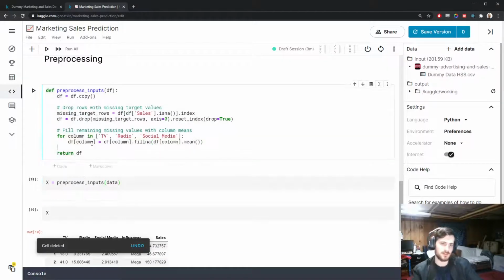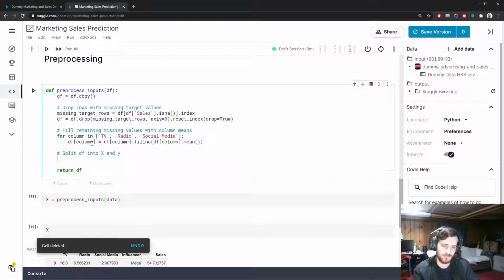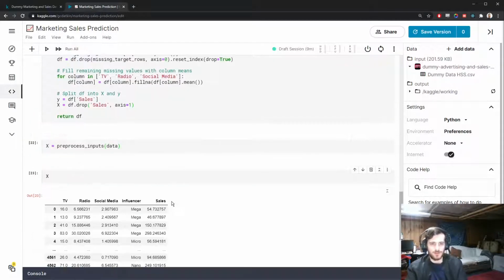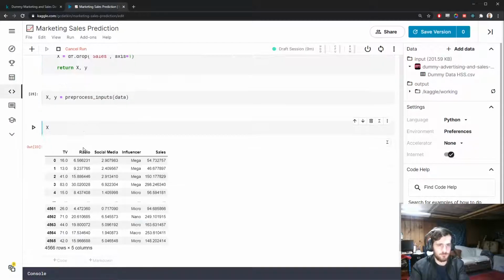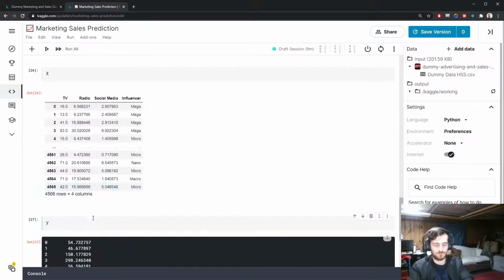Alright, now let's split the data. So split df into X and y to start. So y is what we're trying to predict. That's the sales column, so just the sales column. And then X is all the rest of the data, so we'll drop sales from axis 1, which is the column axis. So this should actually now return X and y, and we'll get them back over here. X should no longer have the sales column, and y is just the sales column.